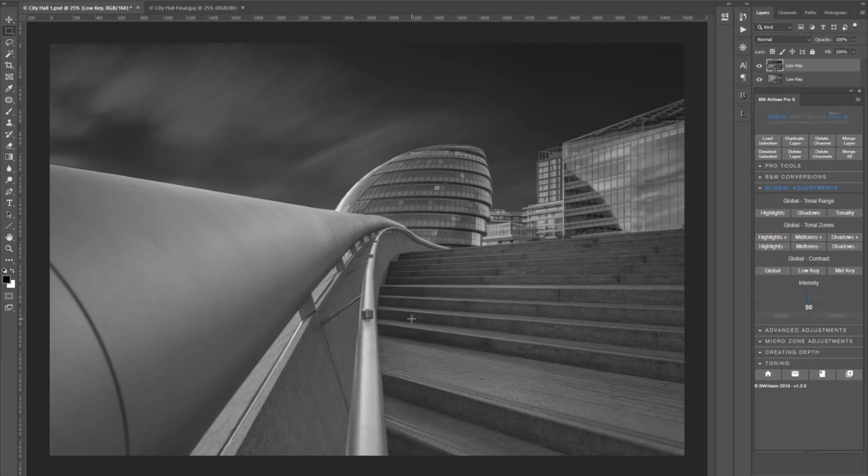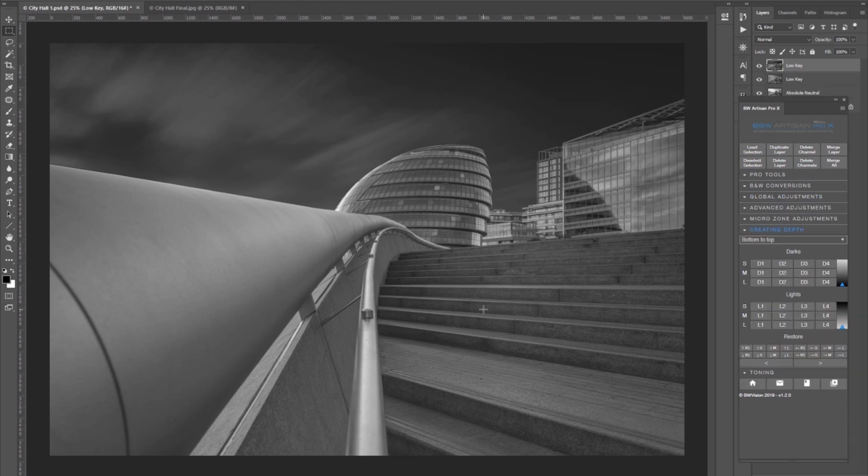So now that you've done the sky, you're going to move on to the creating depth feature. This is where I spent the majority of my time on this image. Next thing we want to do, let's, for example, we see the handrail coming in from the left. If I want to darken that to create some depth and draw your eye to the City Hall. Before I create the depth on this, let me show you what the creating depth tool does.